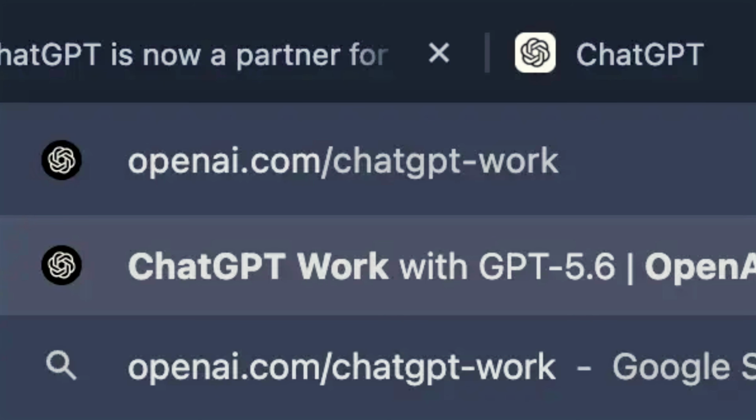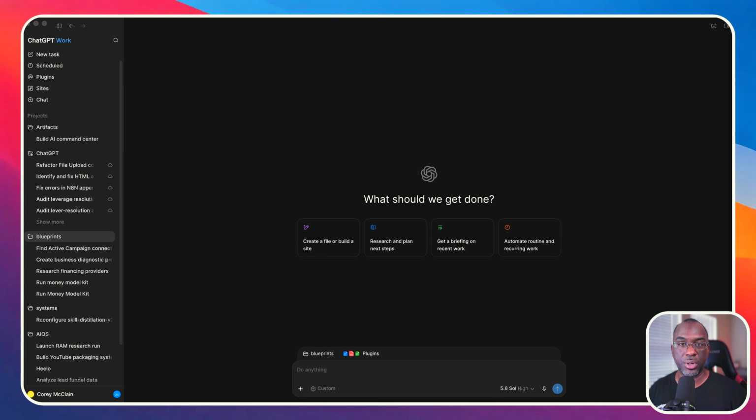openai.com/ChatGPT-work and download the desktop app. If you already have the Codex app, it's going to update and the Codex app is going to go away. Now, if you like, you can keep the Codex app icon, logo, etc. on your machine instead of the ChatGPT app icon.